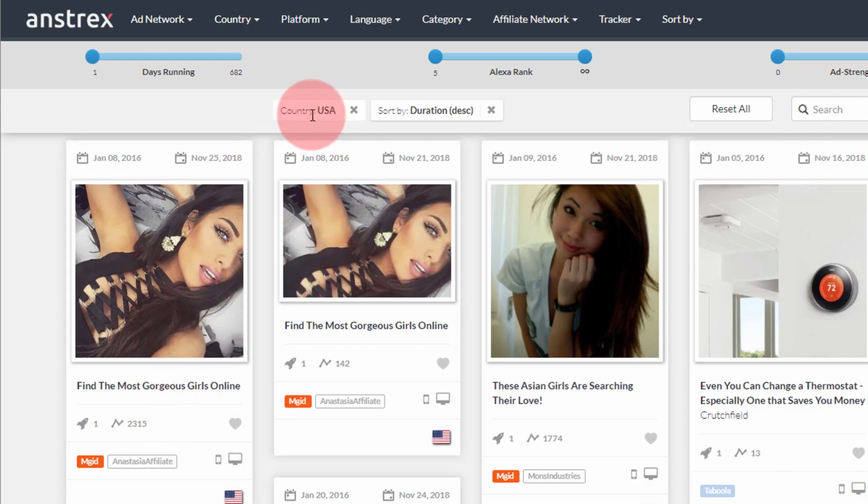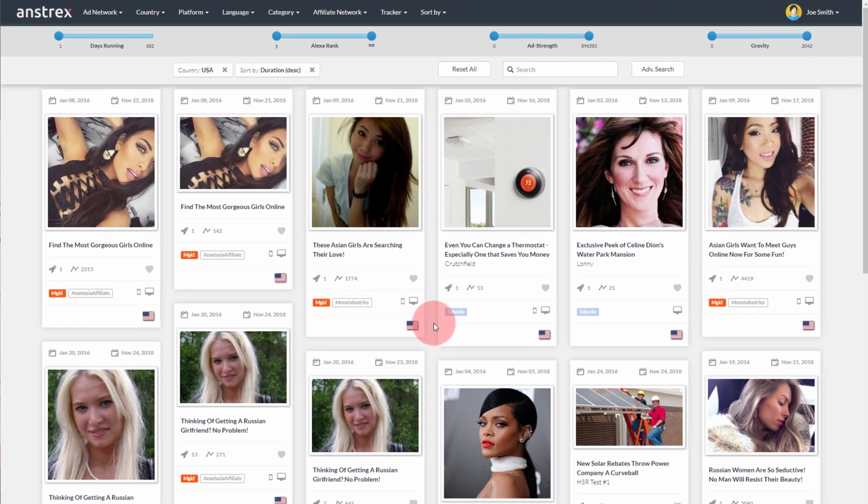So you have two filters being applied right now, one filter being the country filter, which is set to USA, and the other one is the sorting filter, which sorts the ads by their duration, with the longest running ads being at the top, as it's a descending order filter. Hopefully this clarifies the idea of how to apply the filters to your results and how to selectively use labels to disable some of the filters.